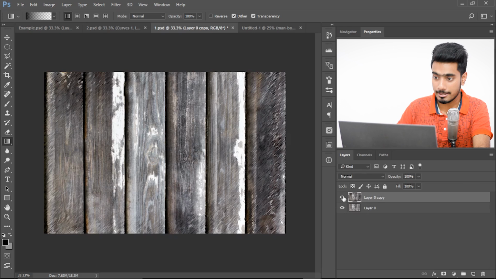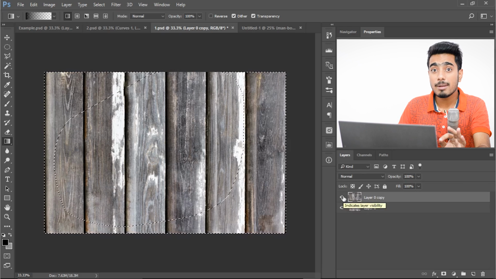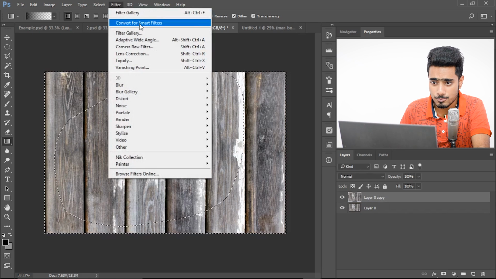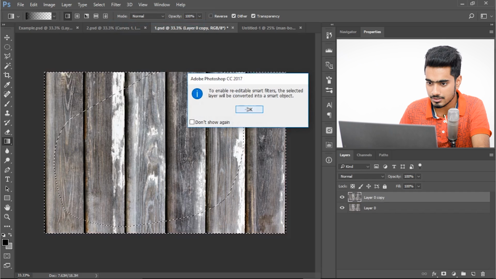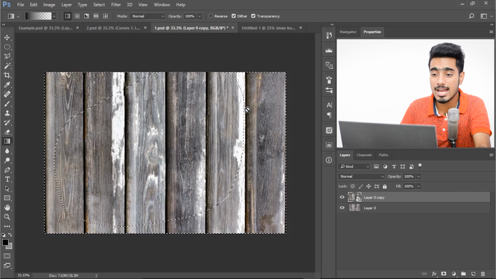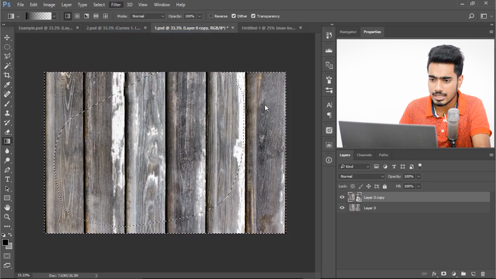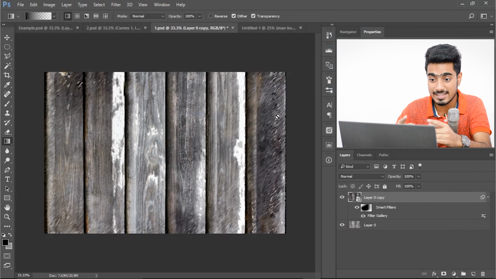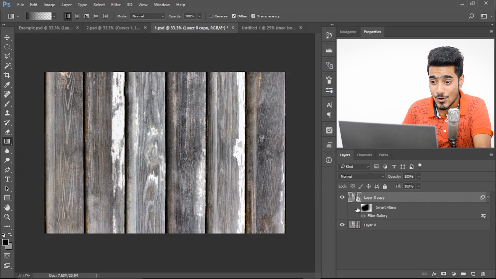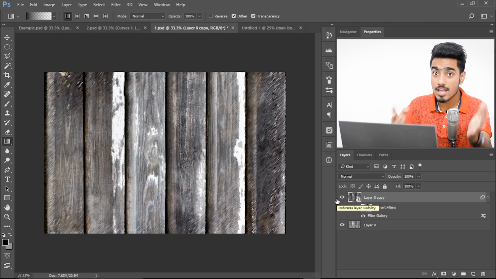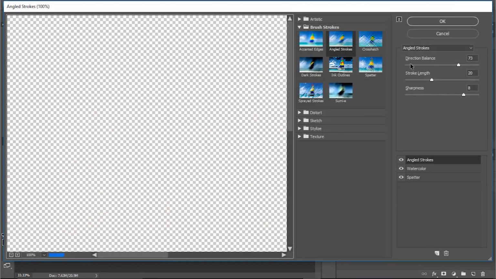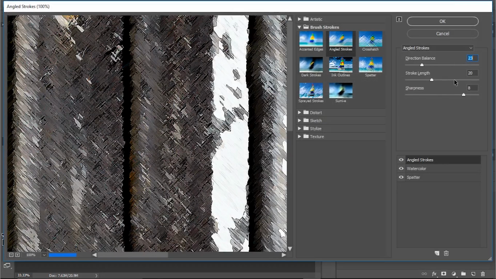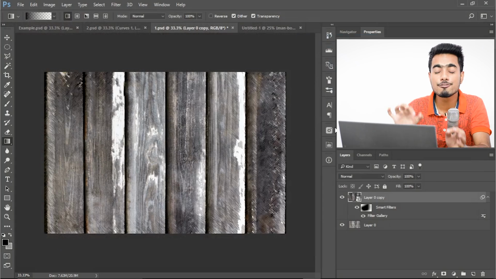Now, here's another tip. Let's go back. Let's delete it. Now, before you apply the filter, if you go to Filter and click on Convert for Smart Filters, watch what happens. Nothing happens. But watch. Now when I go to Filter, Filter Gallery, and apply the same filter, angle strokes, click OK, let it apply the filter. It will take a little more time. But now you can just turn the filters off and on. How amazing is that? Besides, you can double click on the filter gallery and tweak the values, click OK, and it's done. You don't have to do it all over again. Isn't that beautiful?